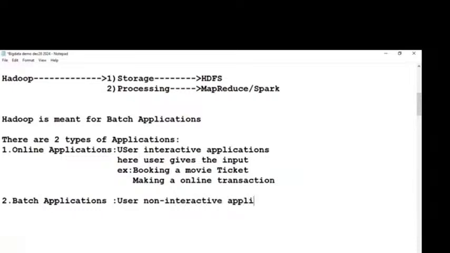User non-interactive applications, right? Hadoop is meant for these user non-interactive applications. Here, the user is nowhere required.